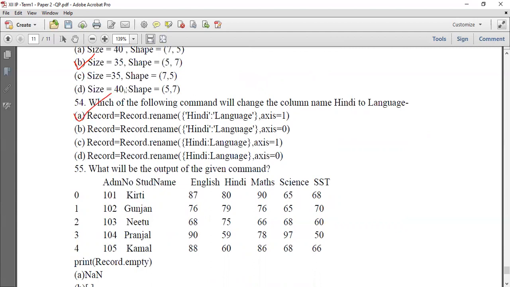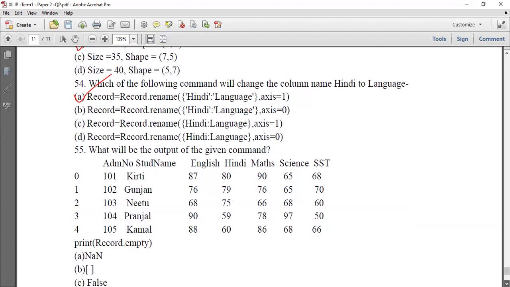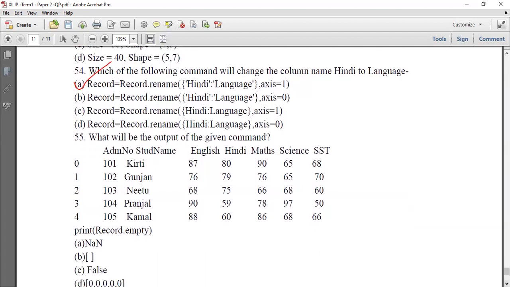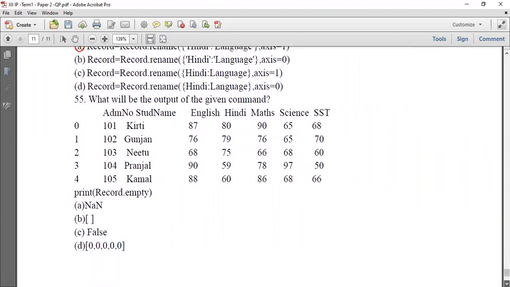What will be the output of the given command? This is the data frame. print(record.empty). Empty will return true or false, depending. True if all the values are empty, and otherwise it will return false. Since all the values are not empty over here, it will return the output as false.